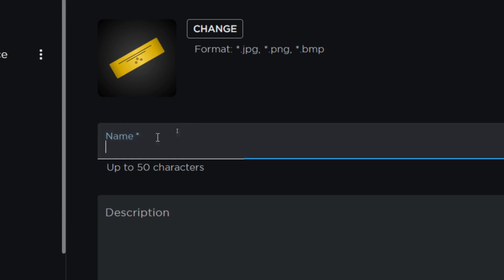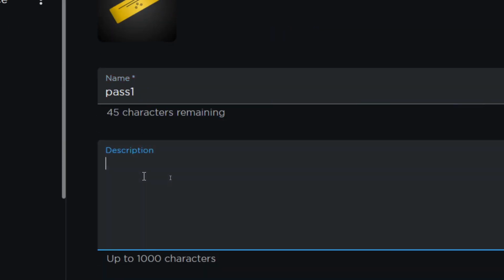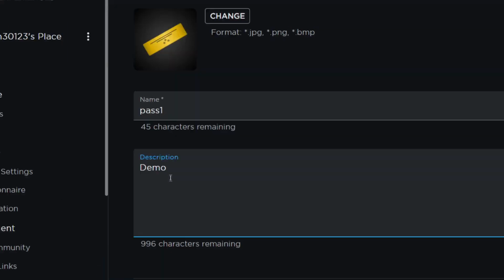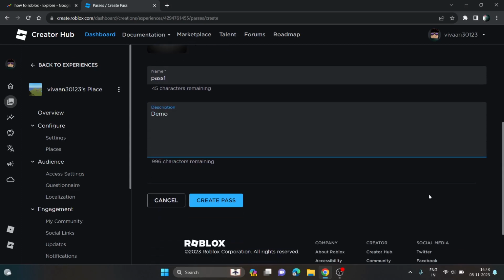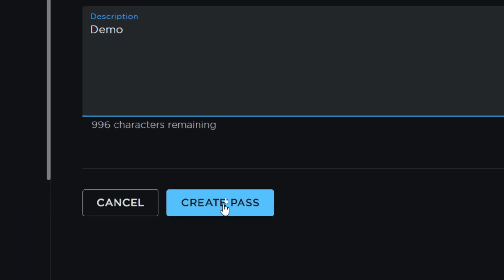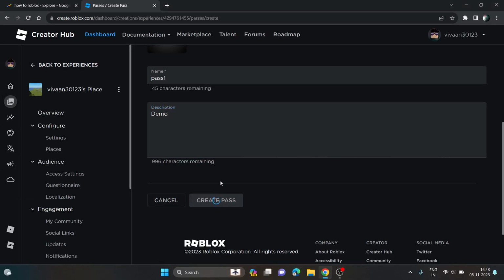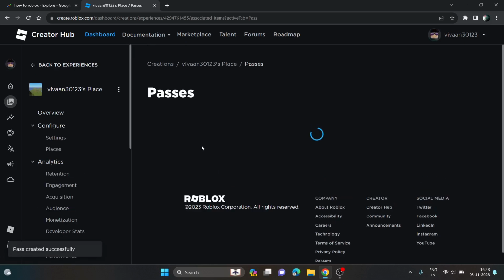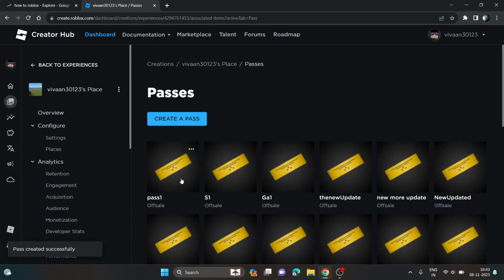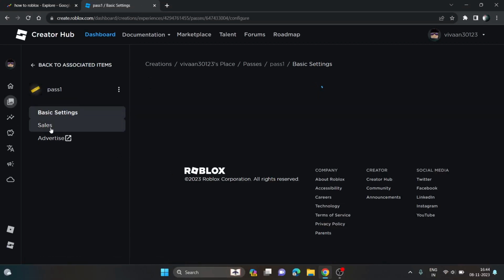Scroll down here, and now you can enter the name of the game pass, like Pass 1. You can enter the description here, like demo, and now you just need to click on this create a pass button. When you click on it, your game pass will be created, and just click on it to configure it.